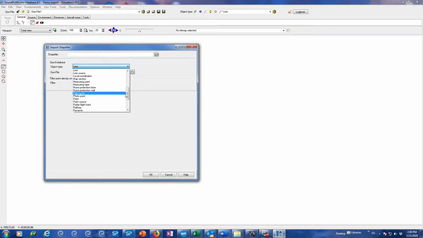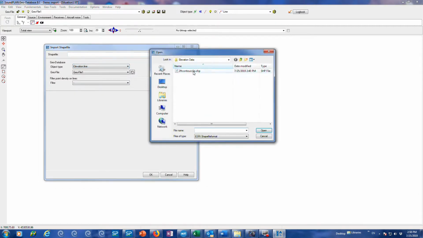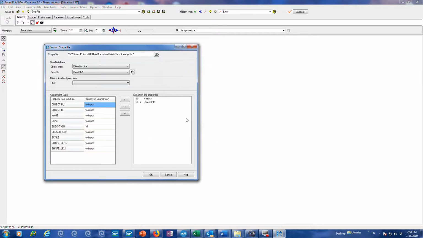We tell it that it will be elevation data, elevation lines, and then here we select our shapefile, and it automatically assigns the elevation to H1. H1 is the metric, or should be the metric elevation here, and all the rest of the information in the shapefile is not of importance. So we click OK, or actually, let me filter that elevation data with a half meter filter spacing, so it also removes some of the density of the elevation data.